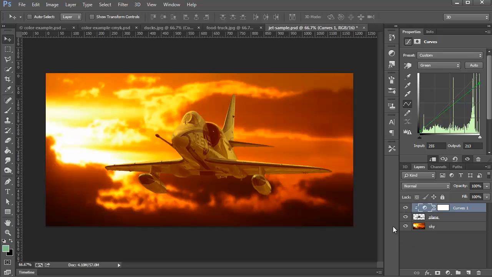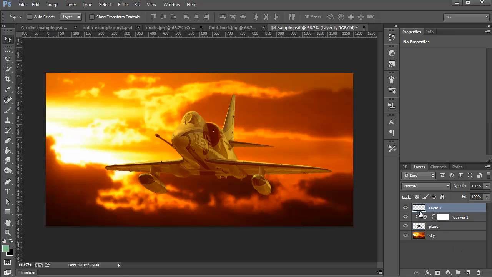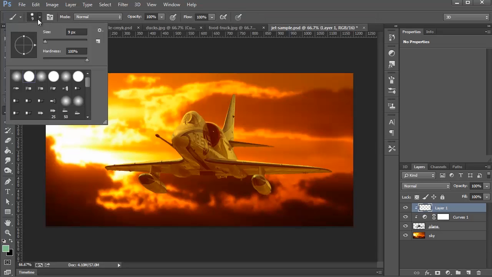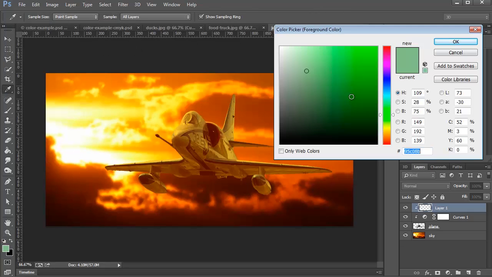Now, this really has nothing to do with color correction, but a few things you can do to make this image look better is you can add a layer and clip it to the plane. I'm only trying to affect the plane here, and I'm going to click on my brush tool. I'm going to select a soft brush, and I'm going to get a pretty big brush, something that covers a large portion of the plane, something like this. And what I'm going to do is paint with yellow.